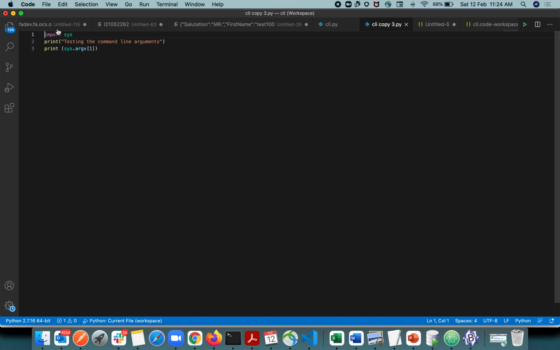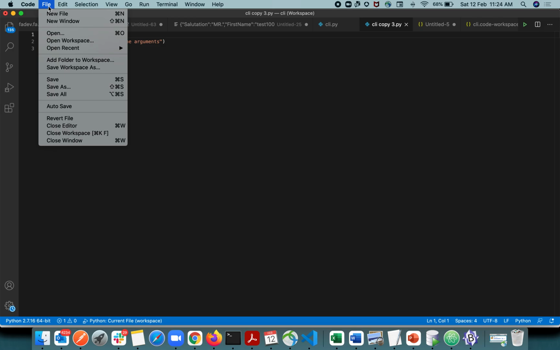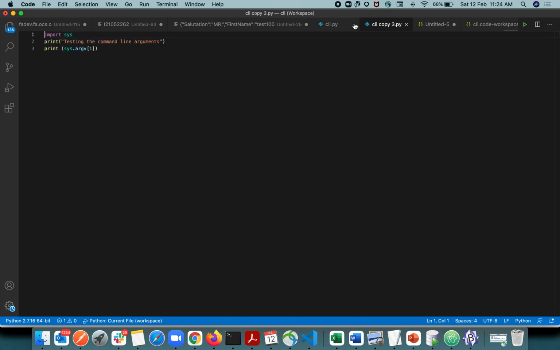So what I do, go here and then add this folder to workspace, right? So obviously the workspace is folder level, but these two files are in the same location, so I have to put it into a different folder and then add that as a workspace.